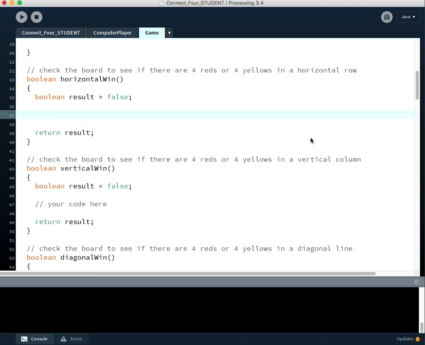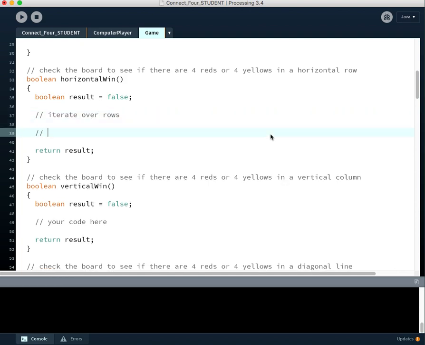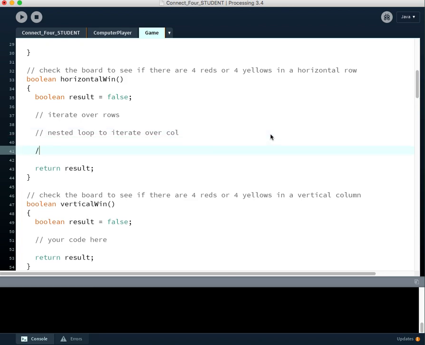So the first thing, again, is that we're going to want to, just like the clearboard method, write a loop to iterate over the rows, a nested loop to iterate over column indexes, and then finally we want to check the 3 addition, check for 4 in a row. So let's start doing these things.